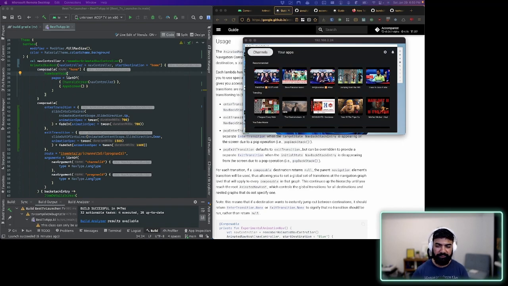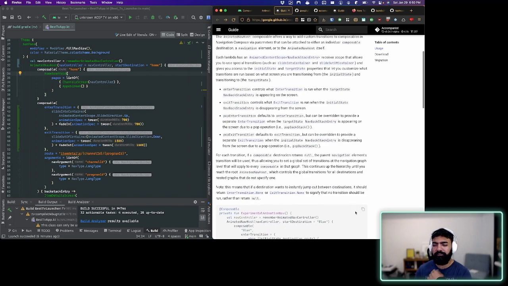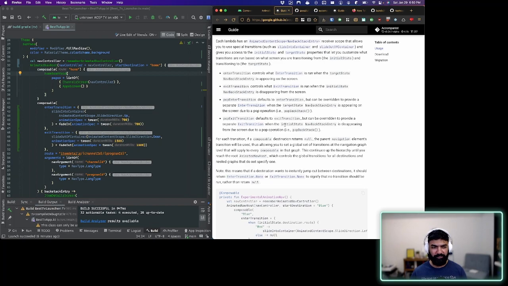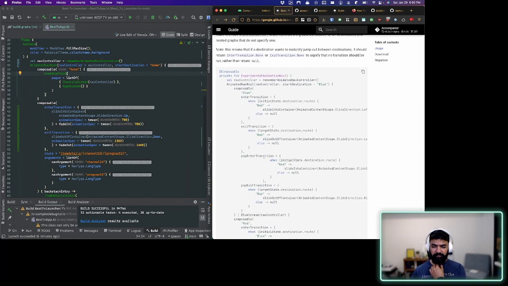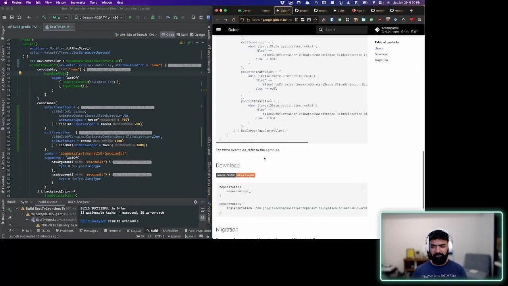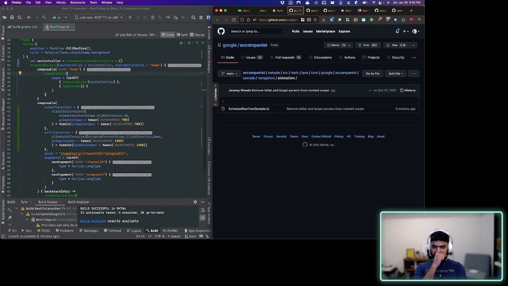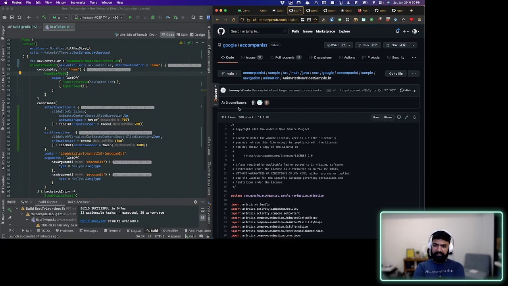Okay. So our exit transition doesn't work, which is a concern. What can we do about this? So I was thinking of adding the enter transition and exit transition to home composable. But let's see the samples. Let's see.